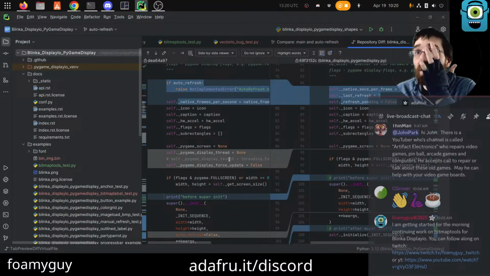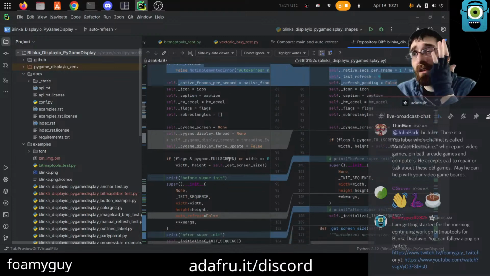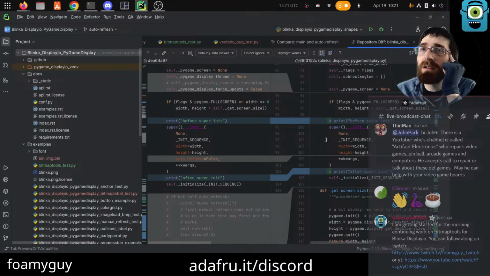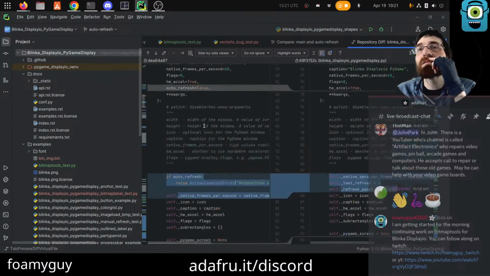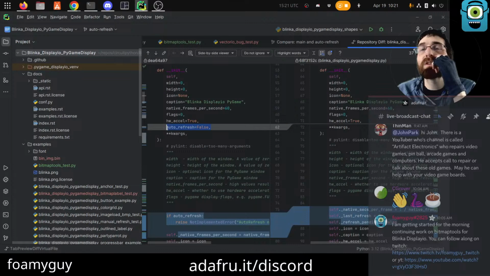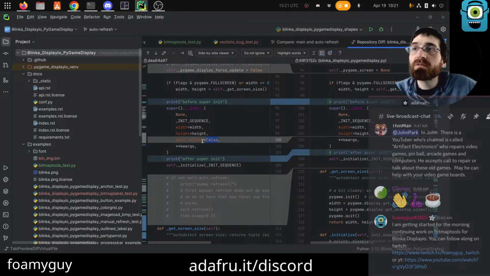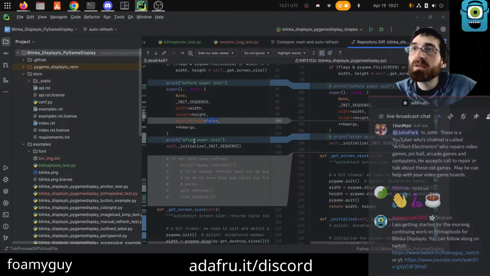Some of this stuff I had either commented out or left in from when it was not working, the threading stuff. So comment out the prints, that's fine. Auto refresh again, so we don't... Okay, that's kind of funny. This was accepting false here, but also ignoring it and just passing false up to super anyway. So even if you had passed true, it wouldn't work.